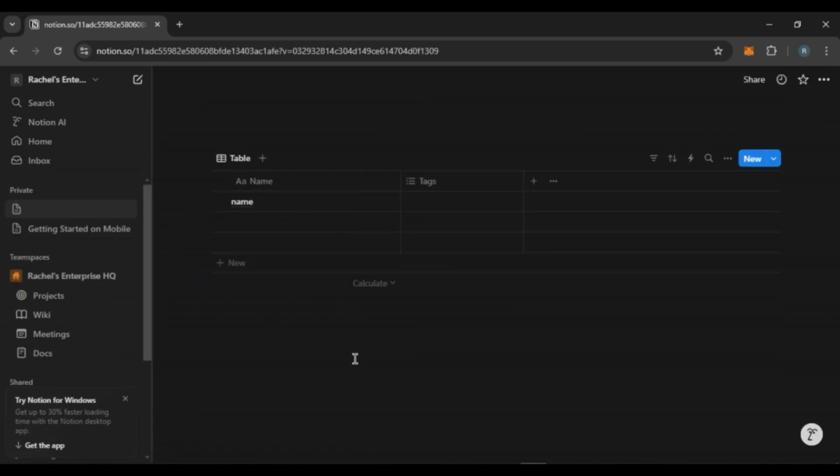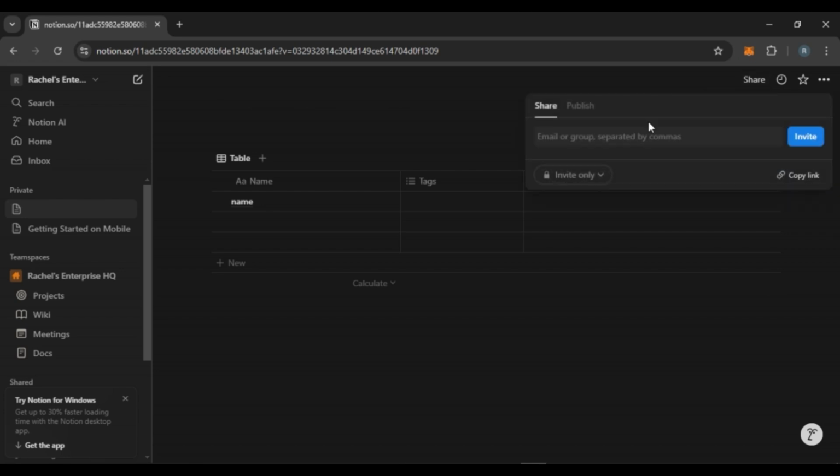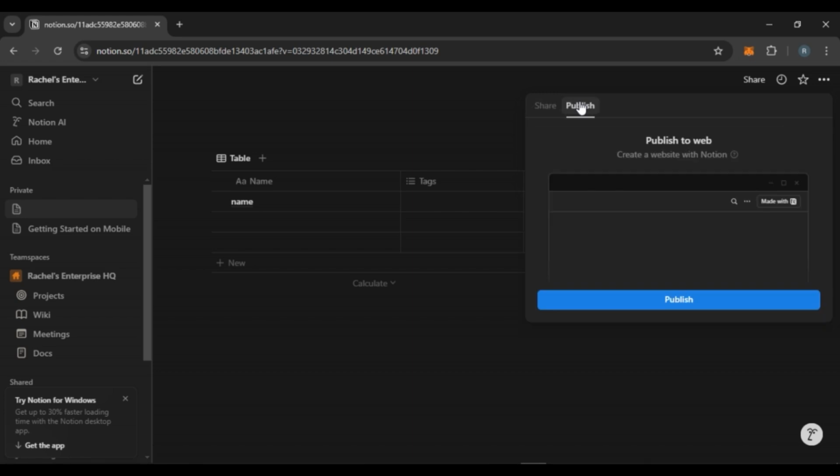Now if you want to share the template, what you have to do is open the template or the page that you want to share as template. After that, right over here, you'll be able to find the option for share. All you have to do is click on it. Now here you'll be able to see two options, share and publish. All you have to do is click on the publish option.